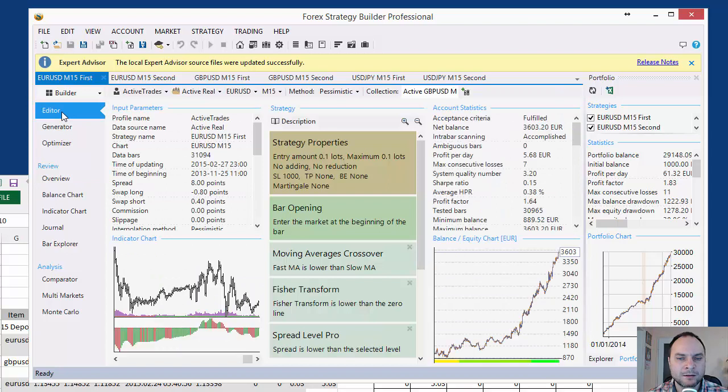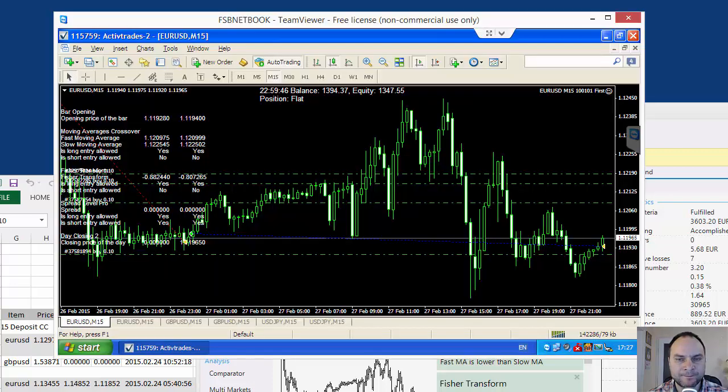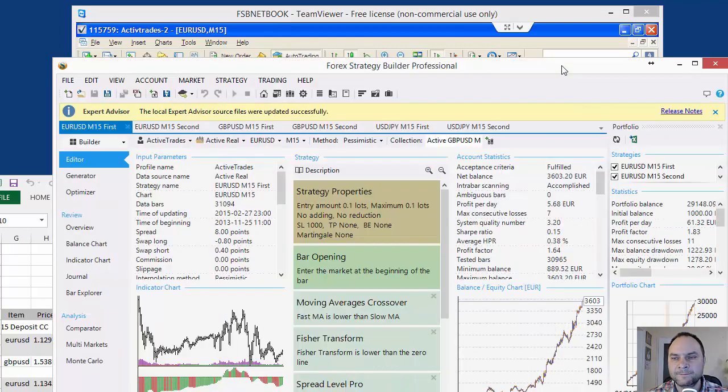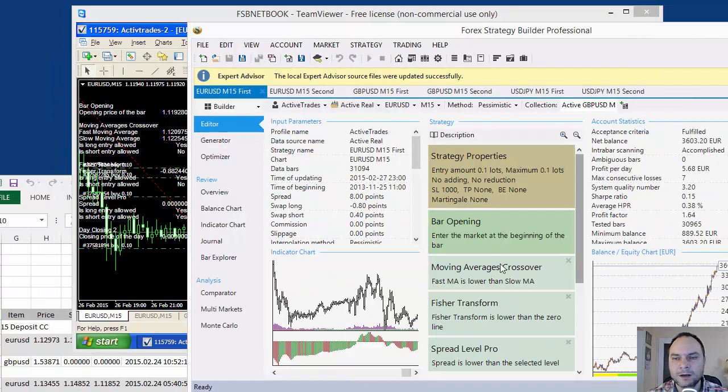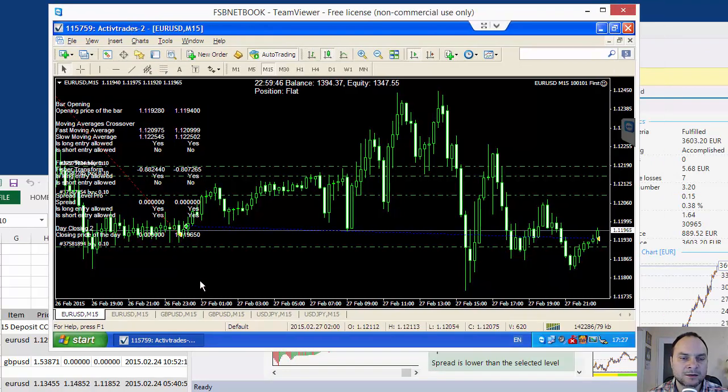Another thing we can check is the work of the indicators, the work of the experts. Let's open our expert here. What we see here on the left side is the value of the indicators and the signals. It is very important for these indicators to have the same values as in the backtest. But when I checked this strategy yesterday, I noticed something wrong.